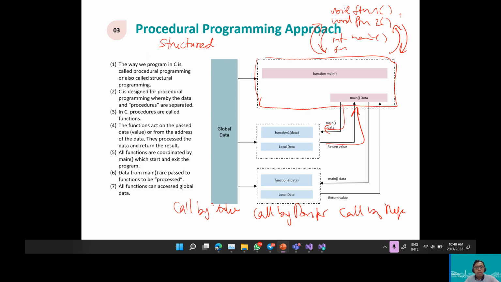The main thing is to just go back and forth through the main function. All functions are coordinated by the main function, which starts and exits the program. This is what happens in structured or procedural programming, typically in C, because C++ is more related to object-oriented programming, the other way.